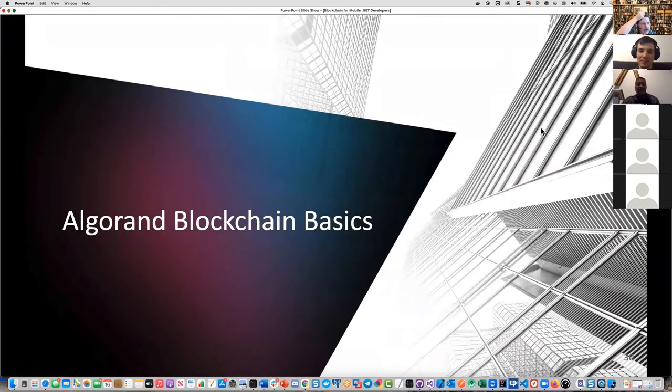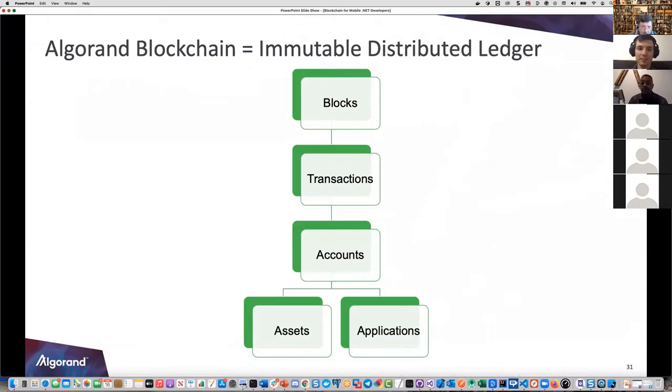So let's get into the Algorand basics. An Algorand blockchain is like an immutable, distributed ledger, so everybody has a copy of it. Basically, there's only a handful of record types in this ledger. You've got blocks, which represent a certain point in time. On our blockchain, they're burned every 5 seconds. During that 5 seconds, transactions get written to the blockchain. So it's a read-only blockchain, write once.